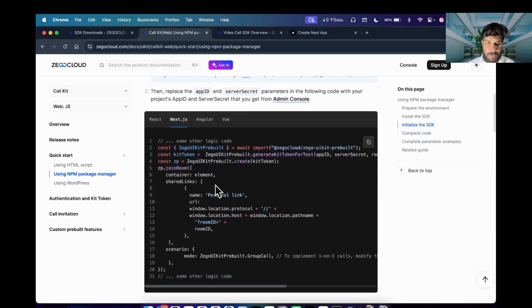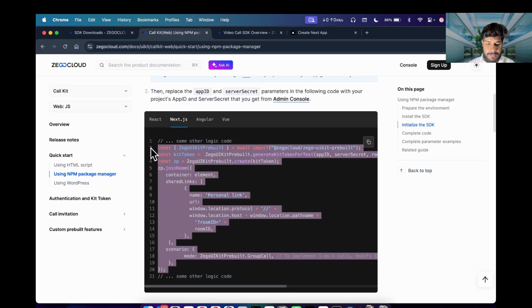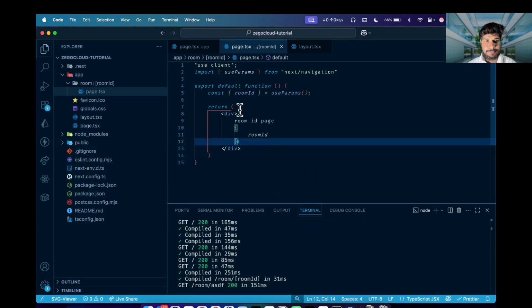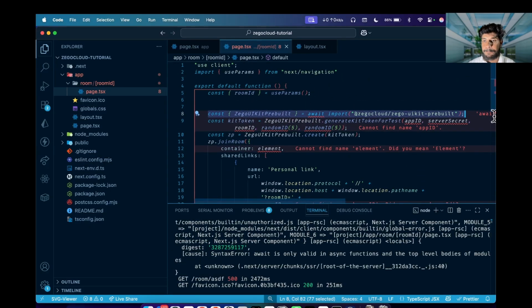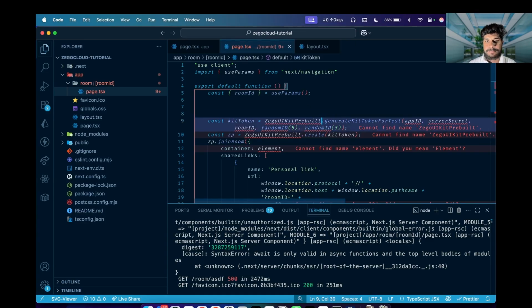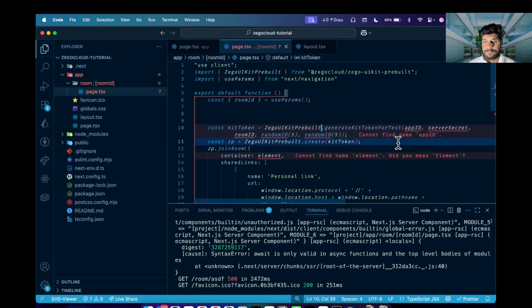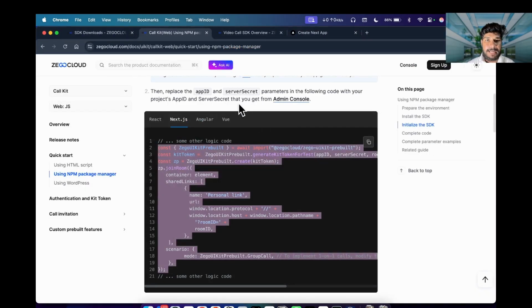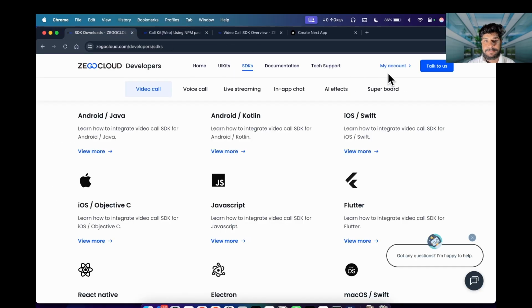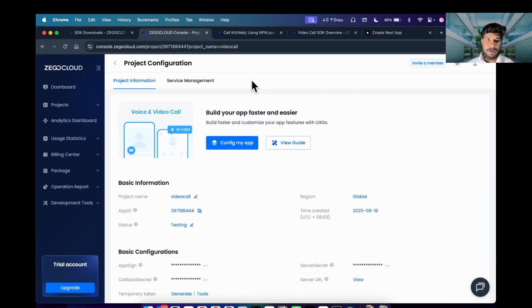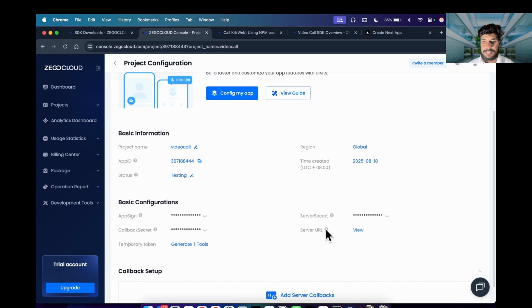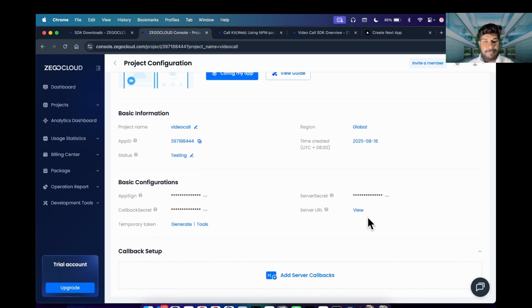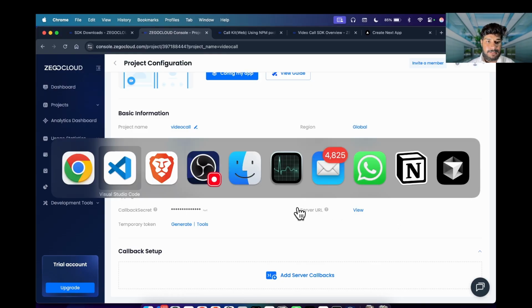So I am copying all the code from here into my VS Code. Let's import it directly over there. We have to extract the app ID and server secret from the website. I am showing you how you can do that. Once you create an account on ZEGOCLOUD and create a project, you will get an app ID and server secret, and you can copy that into our environment variable file.